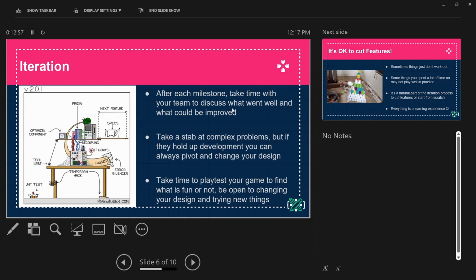And if something just seems too complicated for the time frame that you have, then be open to changing your design or simplifying it down to something that is still in the spirit of your original idea, but won't be as complex and will be a little easier to implement. And then after each milestone, make sure that you take time to playtest your game and find the fun, and find what's working or not working.